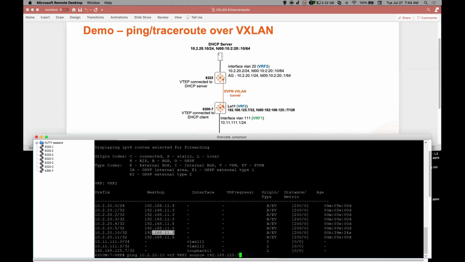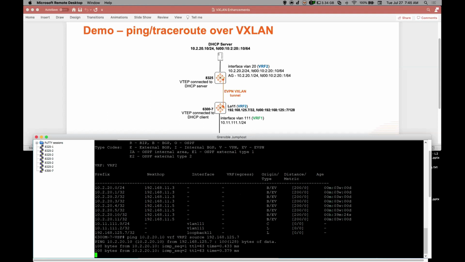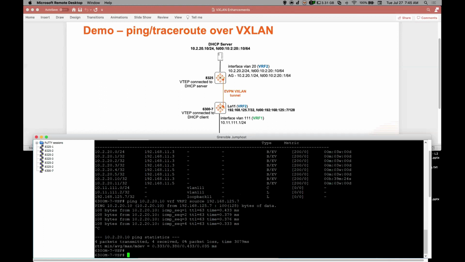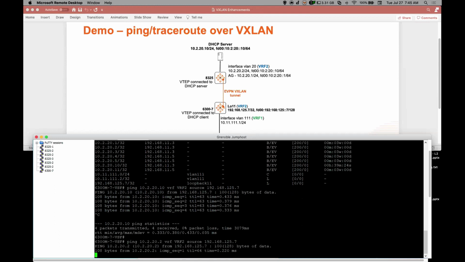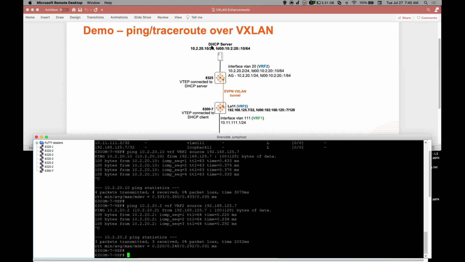Let's run some pings. Ping DHCP server, VRF, source. Source will be loopback. So that works. Right? So you verify connectivity through the overlay using your loopback. So let's say your DHCP server doesn't respond. What else can you ping? You can try to ping something on that subnet to make sure that you can route to that subnet. So we can try to ping .2, which is the SVI IP. That works as well. So let's say your DHCP server doesn't respond, but this responds. That means it's a problem on that remote host. That's one way you can isolate if you have connectivity to the subnet.